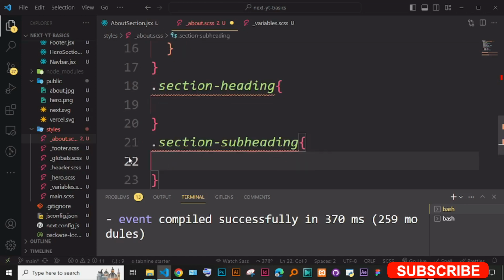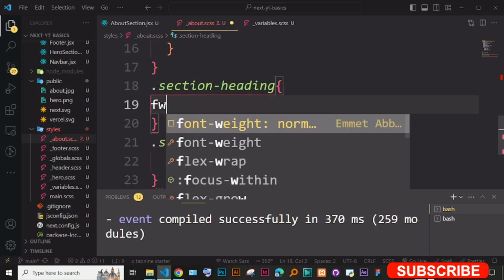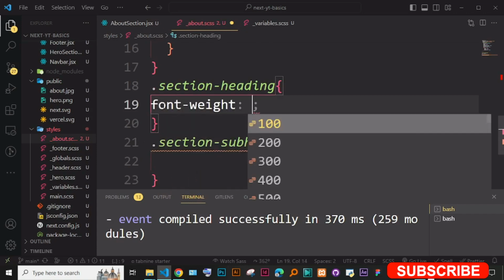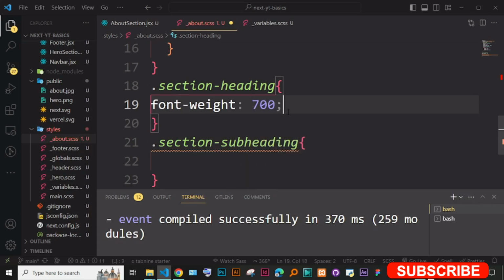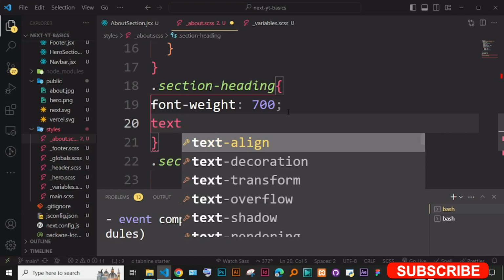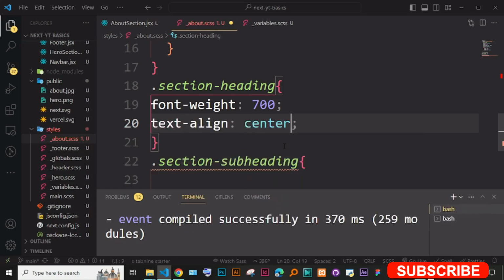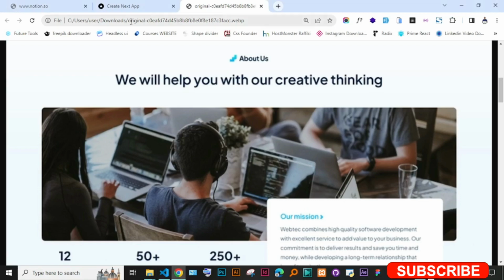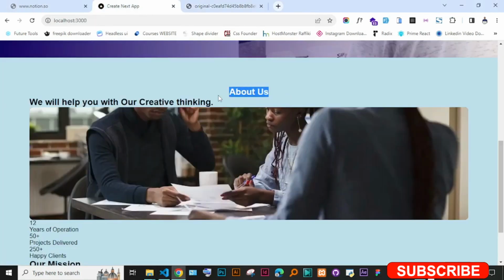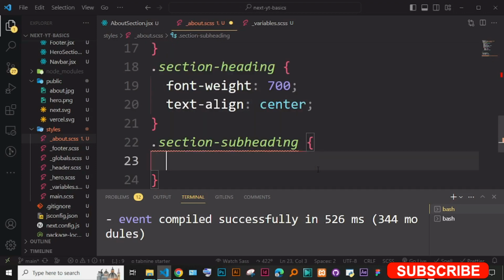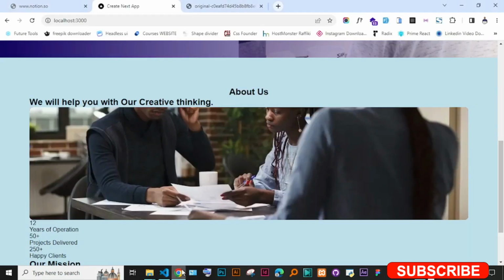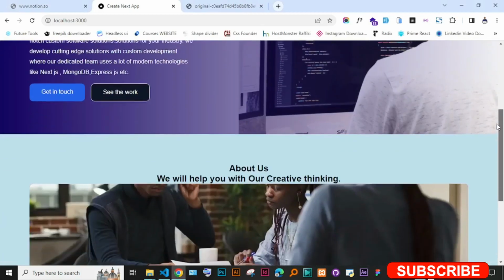Just like that. So this one, we know we have font weight maybe 600. Let's give it 700. Let's give it text align center, just like that. And let's see, you can see it is well in the middle here. And then the same thing to the subheading. Okay, the subheading here, if you just do that, it also centers it.